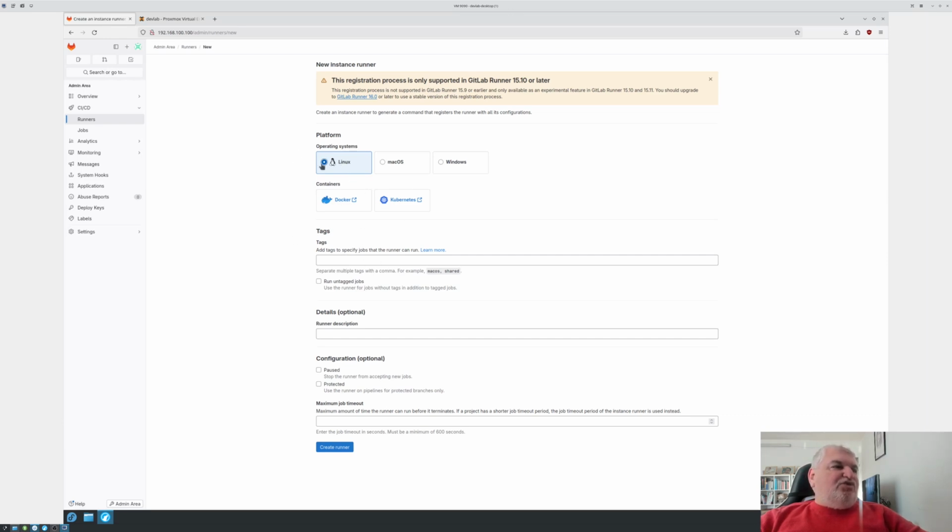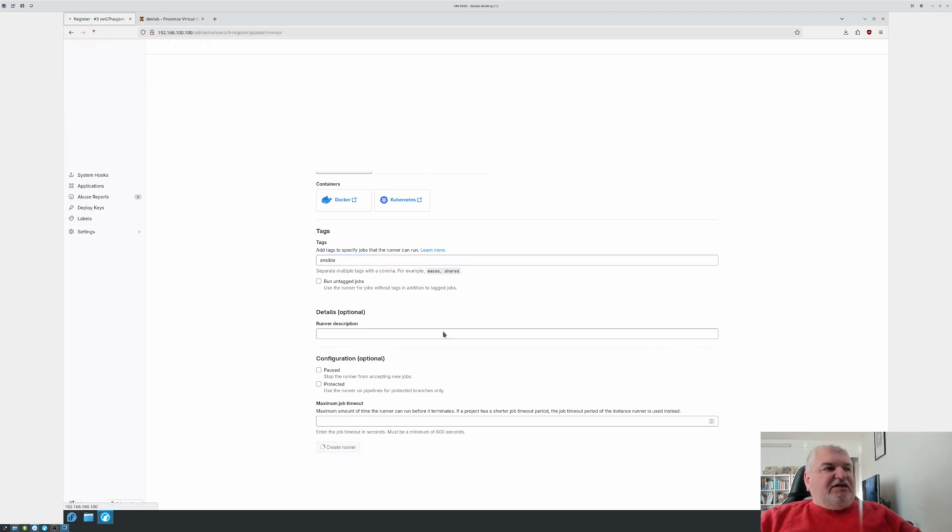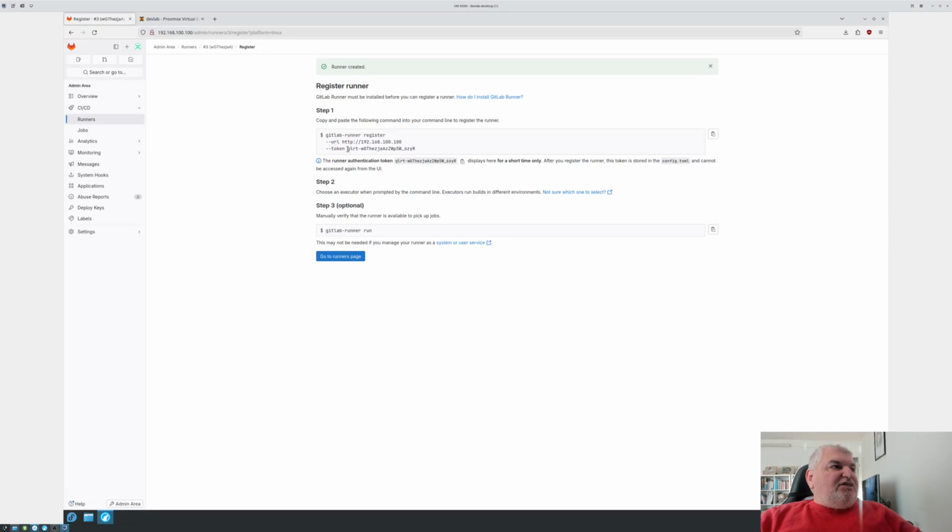So basically, you choose what type of runner you want. It's an operating system on Linux. You can use a runner Docker container if you want, and the tags would be: I want to make an Ansible runner, and I don't want to run untagged jobs. I don't want to add any description, and I want to keep the defaults. And if I create a runner, I get the registration token here. So this is my registration token, and I can use it to register a runner automatically.